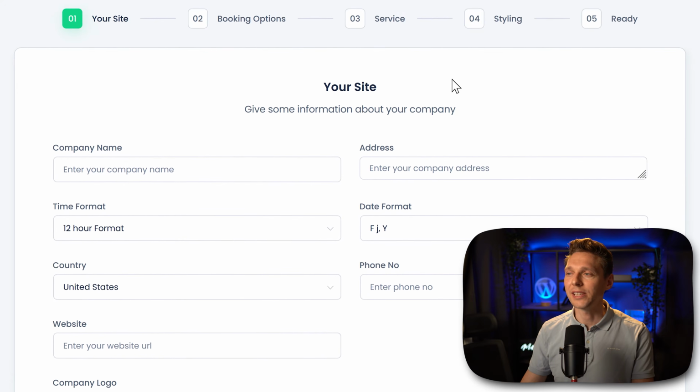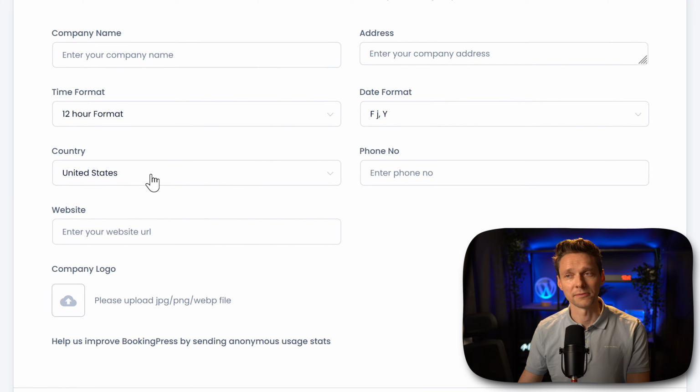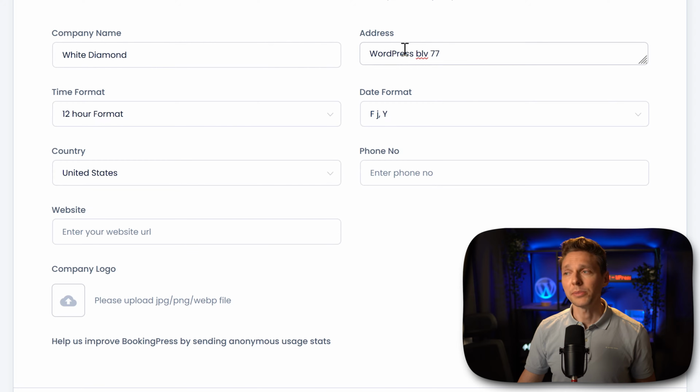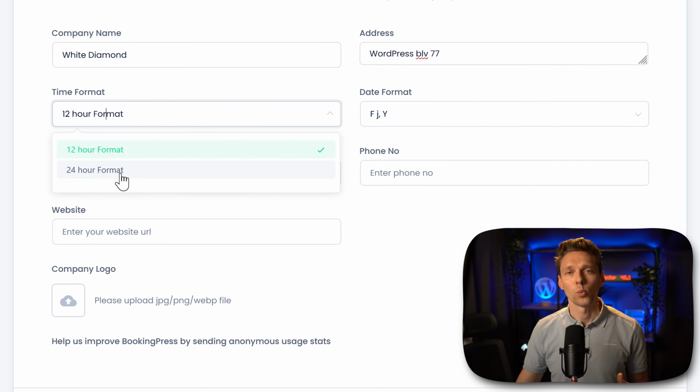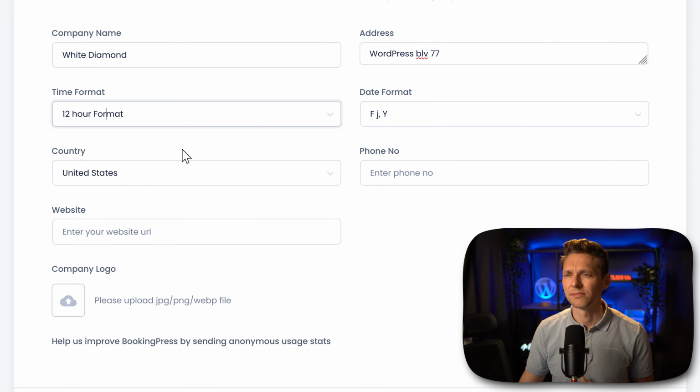Let's start with filling in all our information over here. So fill in your company name and the address of your company. But then we're going to talk about the time format. We have to specify this, what's most logical for your target audience. In my case, I'm going with the 12-hour format because this shop is located at the WordPress Boulevard 77.